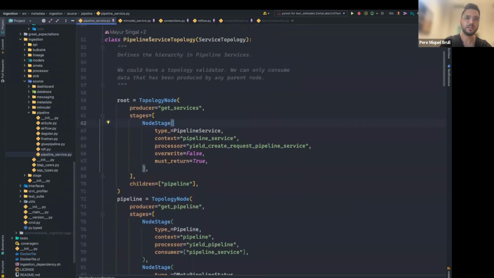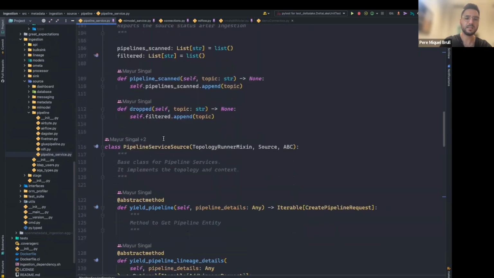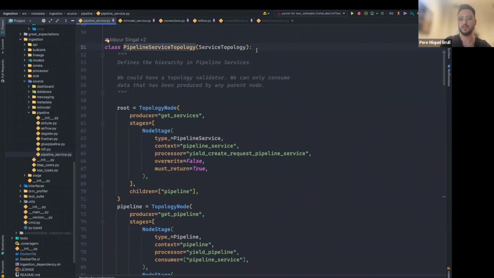So this structure is here in the pipeline service topology, and this is what it's going to be passed into the pipeline service source. This means that any pipeline source will extend this class, and this class will already know all the ingredients that are defined, because these ingredients are based on the pipeline service topology. So basically, by creating this dynamic definition and creating this class inheritance, we have a super clear guide of which are the functions that I need to define to create a connector.